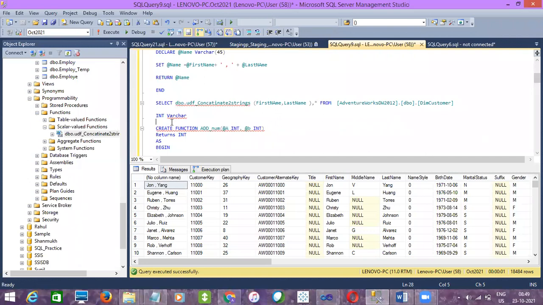So this is how you need to call a user defined function, right? Any questions on this? And you can also pass hard coded values. See, here I am passing it from a table, right? So taking two columns as input parameter values.